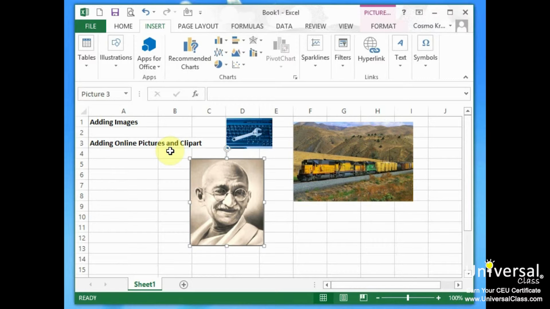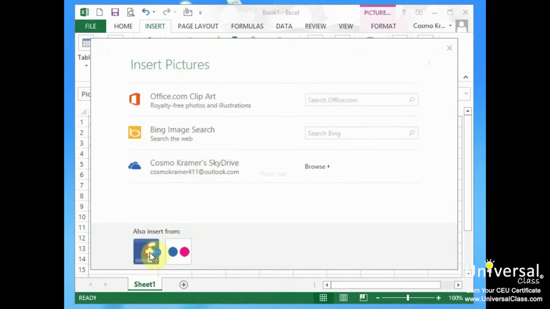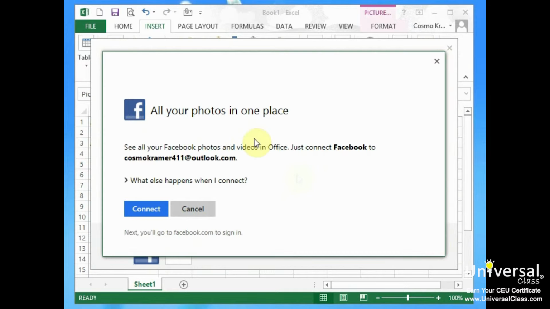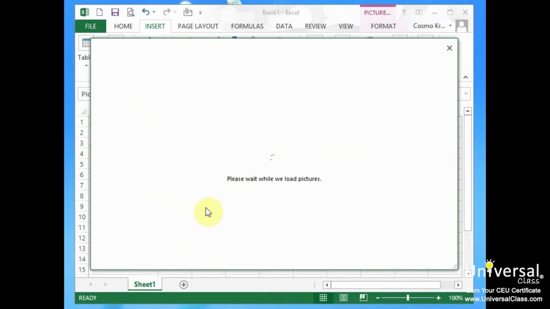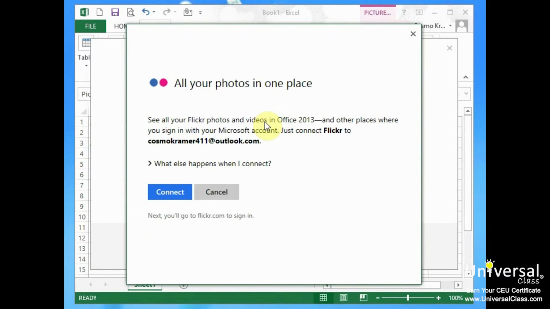Now, if you have a Flickr account or a Facebook account, you can also add online pictures from these accounts. It's going to ask you to connect to Facebook, and you'll log into Facebook, and then you can select images from your Facebook account, if you like, to insert into your spreadsheet. The same holds true for using Flickr as well. It'll ask you for your Flickr account.